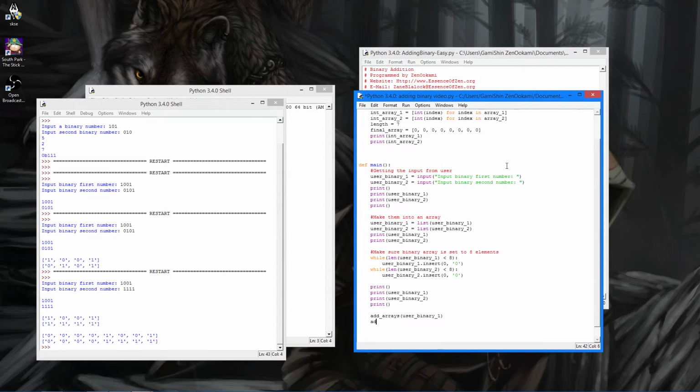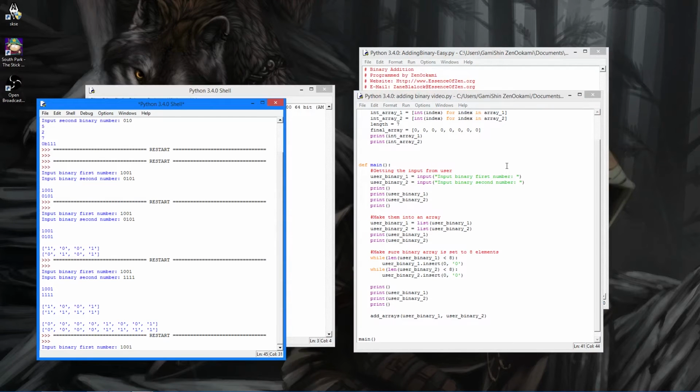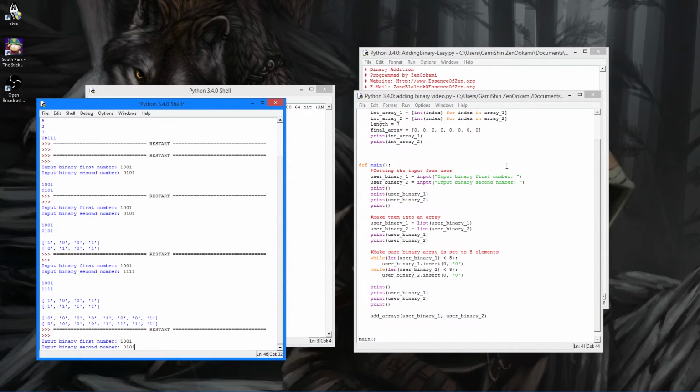That's why I didn't want to copy over. Oh, no. And booyah. Add arrays, user binary 1 and user binary 2. That should work. So do and do.